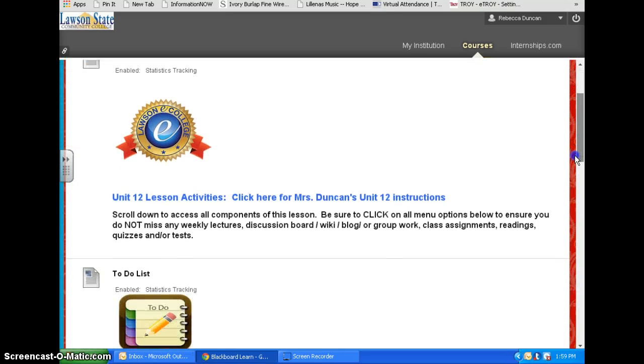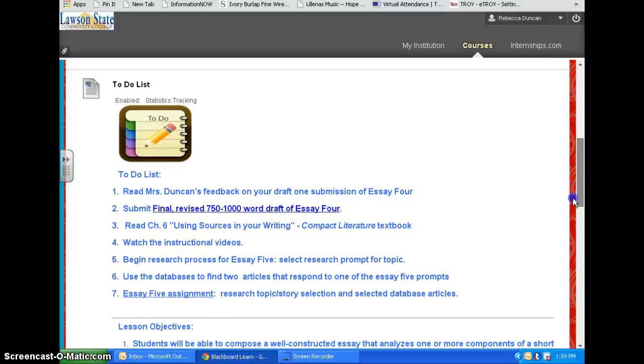But if you look here at the to-do list, it looks long, but notice what's missing. There is no quiz, and there is no discussion, and the assignments are really just two. It's finishing up the draft of Essay 4, which you have already worked on. You're just needing to see what I tell you need to change. Of course, you have to finish it so it's 750 words at least. So you're wrapping that up.